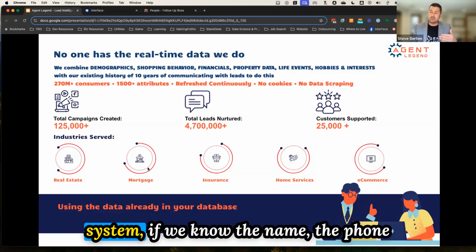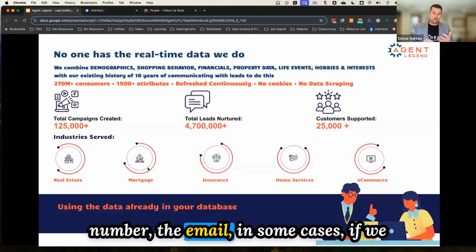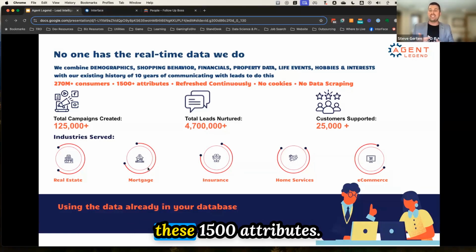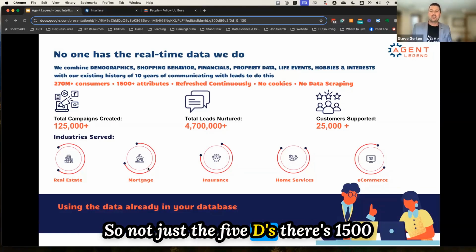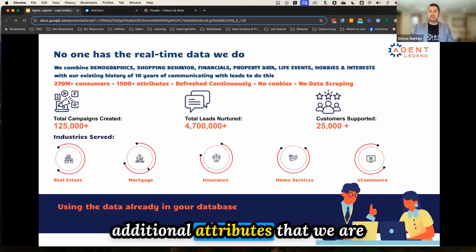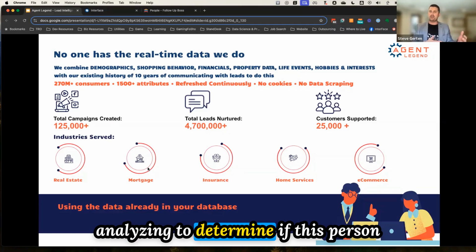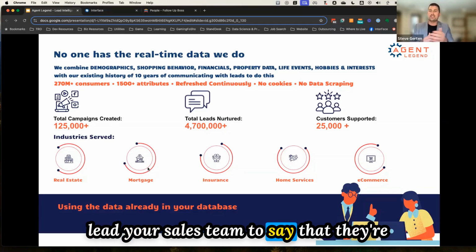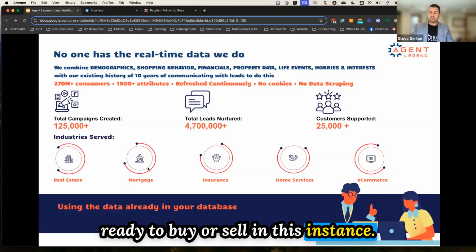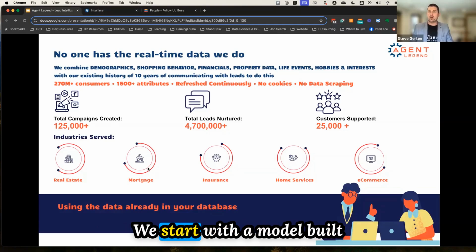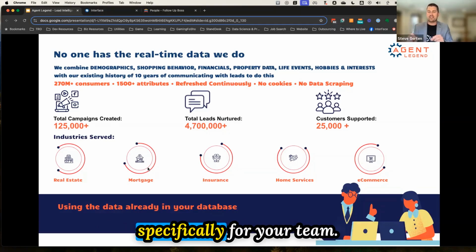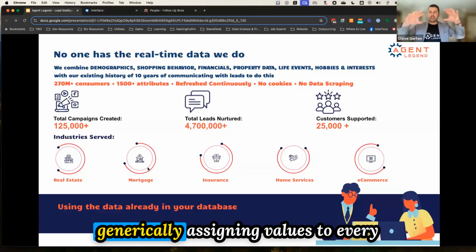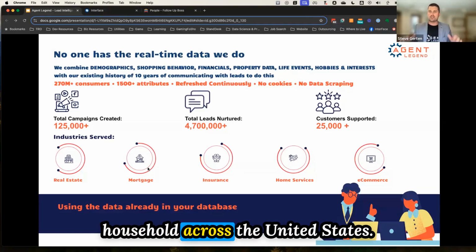So as a new lead comes into your system, if we know the name, the phone number, the email, in some cases, if we have the property address, that then allows us to match with that household. And then we're overlaying these 1,500 attributes. So not just the 5Ds, there's 1,500 additional attributes that we are analyzing to determine if this person is showing the behaviors that would lead your sales team to say that they're ready to buy or sell in this instance. How do we know that information? We start with a model built specifically for your team. And that's a big differentiator as well of what we're doing: we aren't just generically assigning values to every household across the United States.